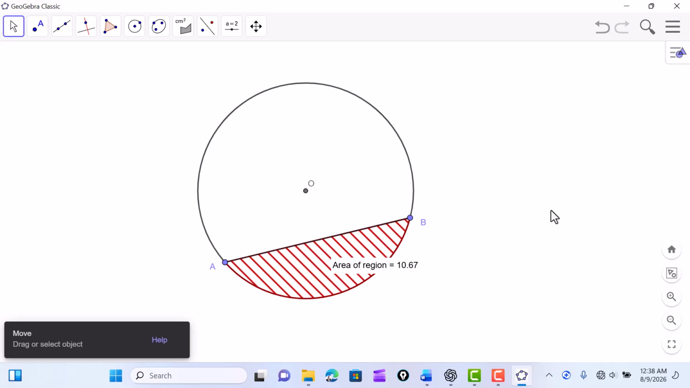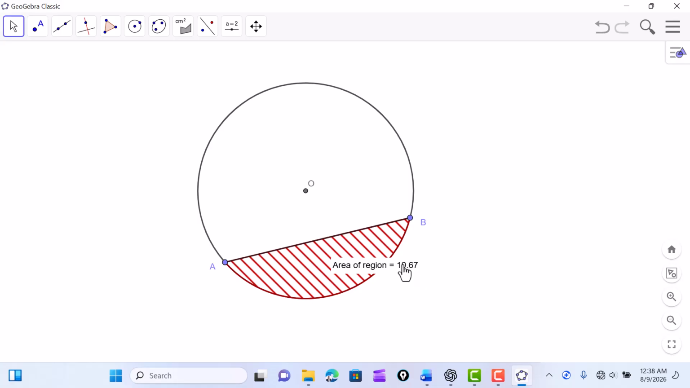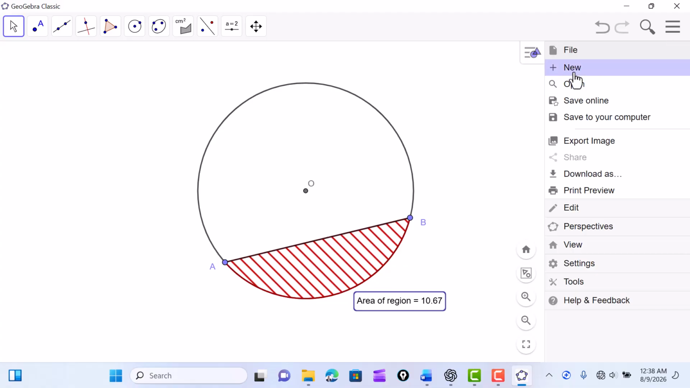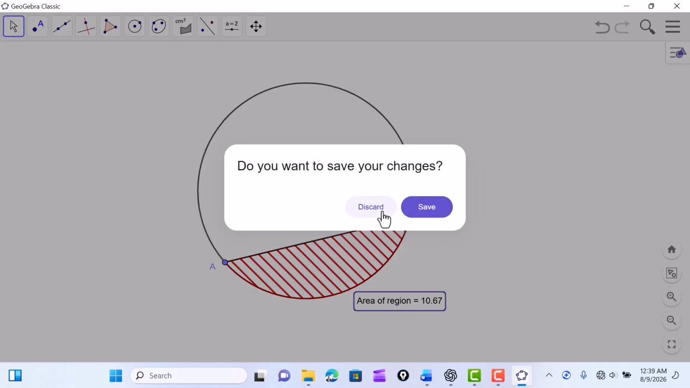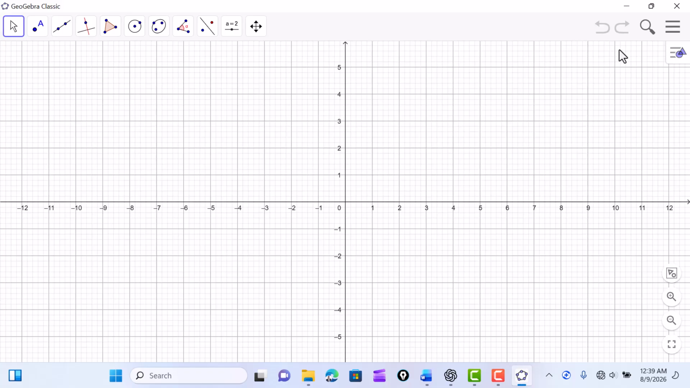Let me do another interesting demonstration that you will love, and it's also something similar to this. So this is a simple one. Let's do something like this. Let me open a new one. Let me discard, I'm not saving. Okay, now this is a new view.